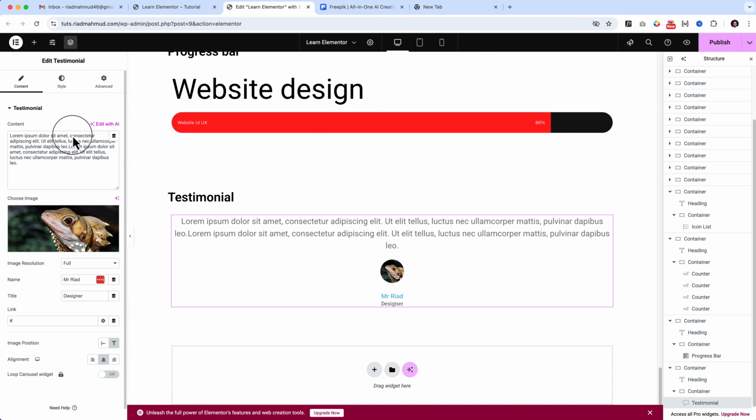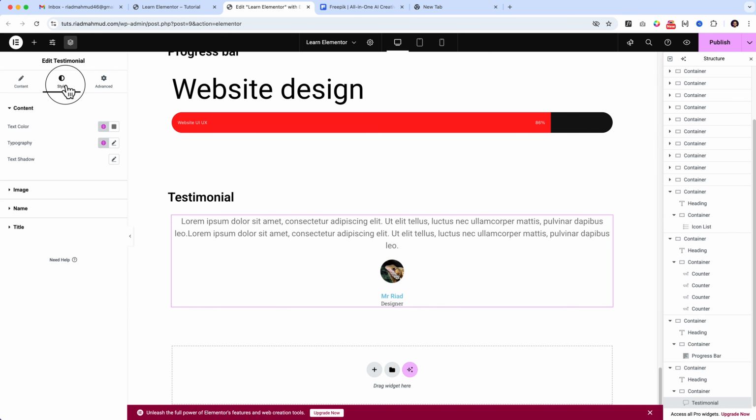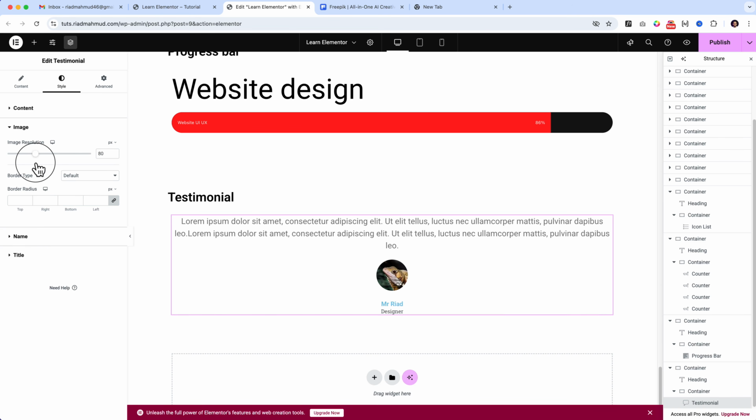Now let's go back, and on the top click on style. So you can see here there is a content style, which is the color, typography, and text shadow. As always, the text shadow is available. And the image, you can change the image resolution.